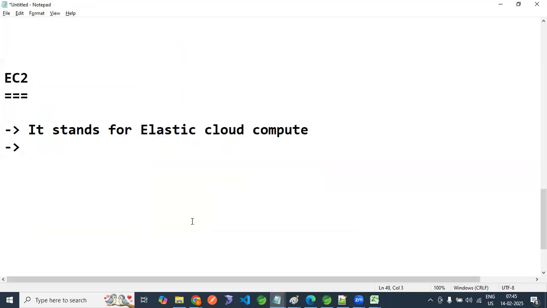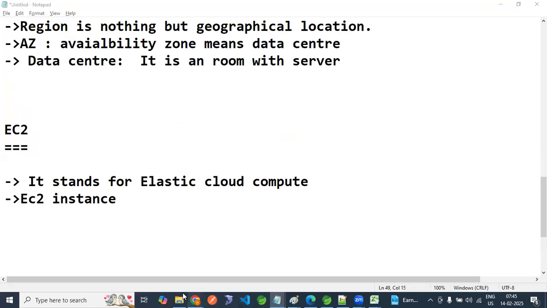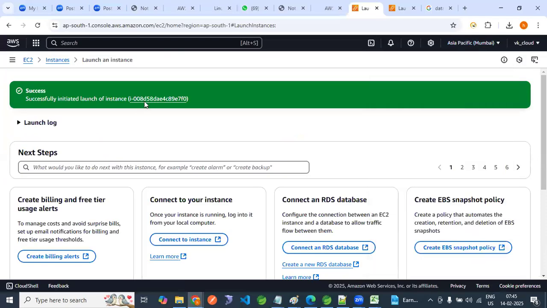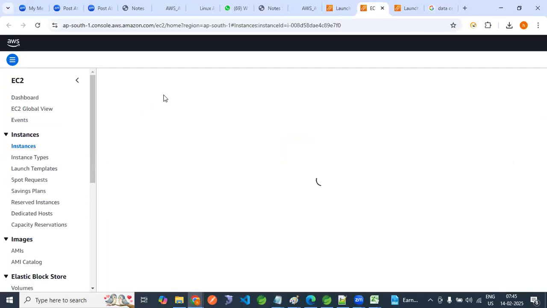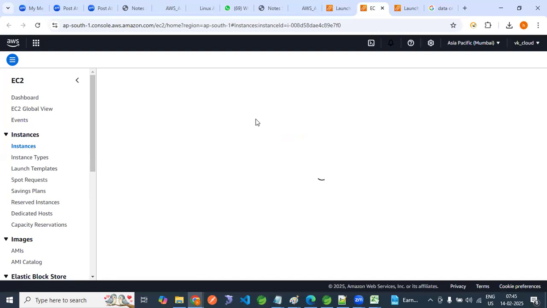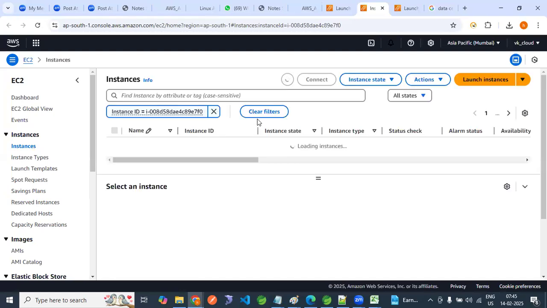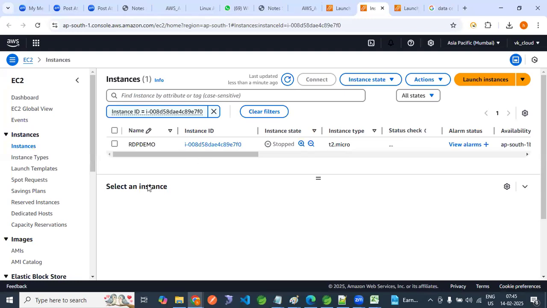EC2 stands for Elastic Compute Cloud. So where we are deploying the server is EC2 instances. I will show you an EC2 instance. We have created an EC2 instance, this is the EC2 instance now. When I click here, one instance is running. When I show an instance, you should understand, that's the reason I created it. See, this is the instance ID.